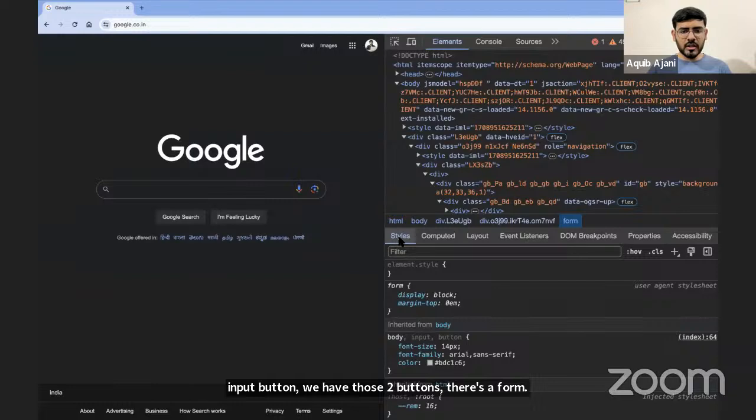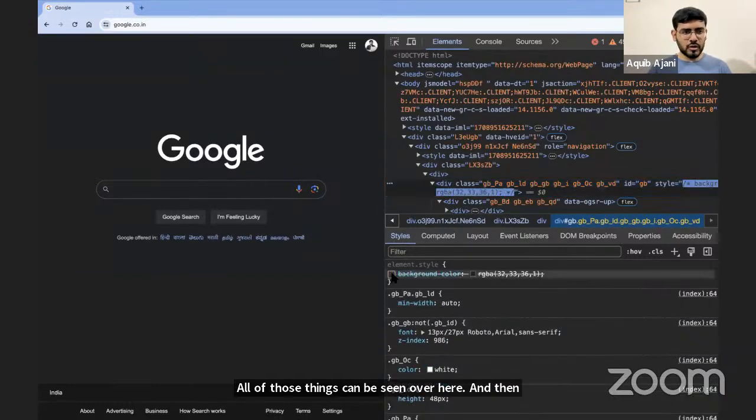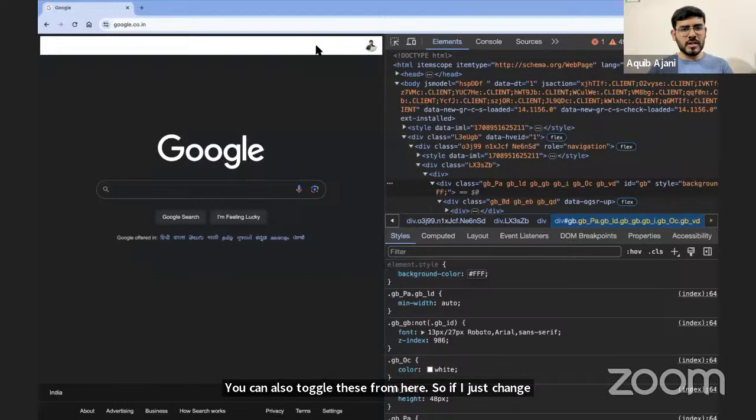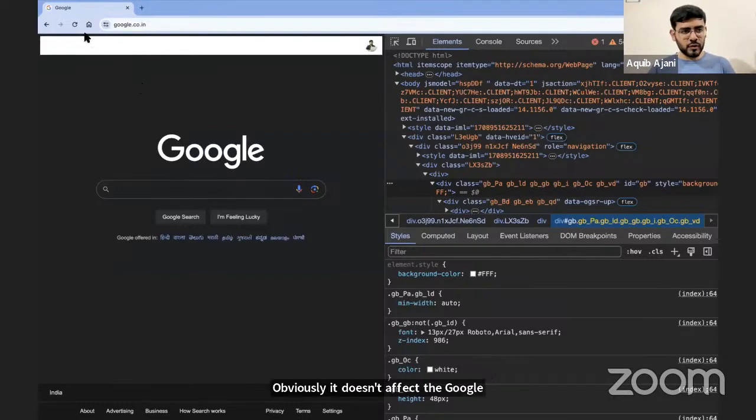Similarly in the styles, whichever element you pick, you can see the styles for those. You can also toggle these from here. If I change this color to, let's say, #FFF, you will notice that it changes live in the browser as well. Obviously, it doesn't affect the Google website. If you just refresh it, all the changes are gone. But we can experiment with this and try out a couple of things over here. If you want to try different things on your website, this is how you would do it. So let me just refresh.